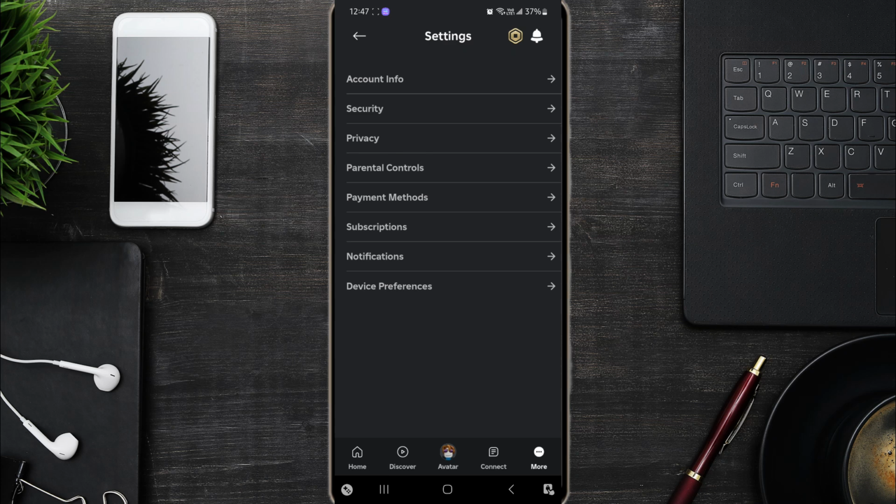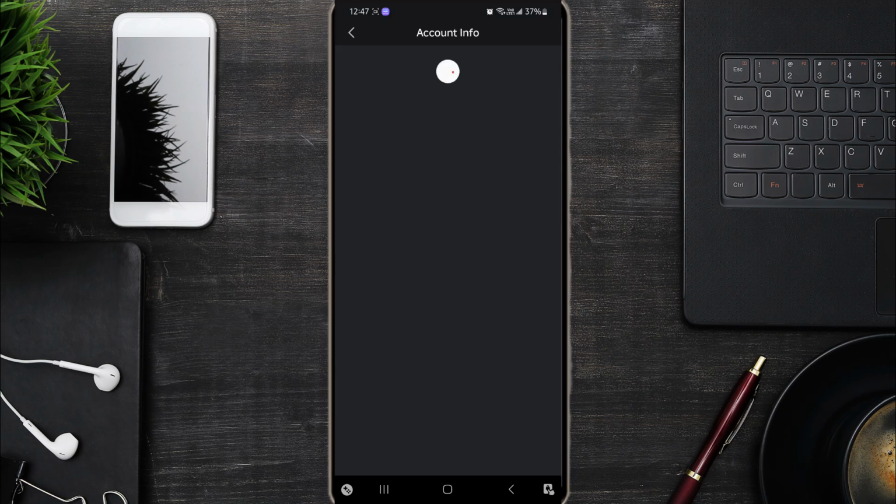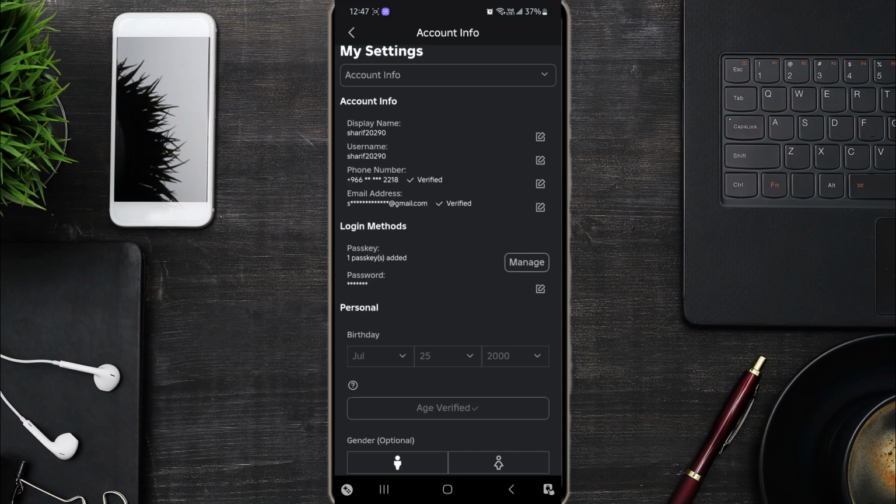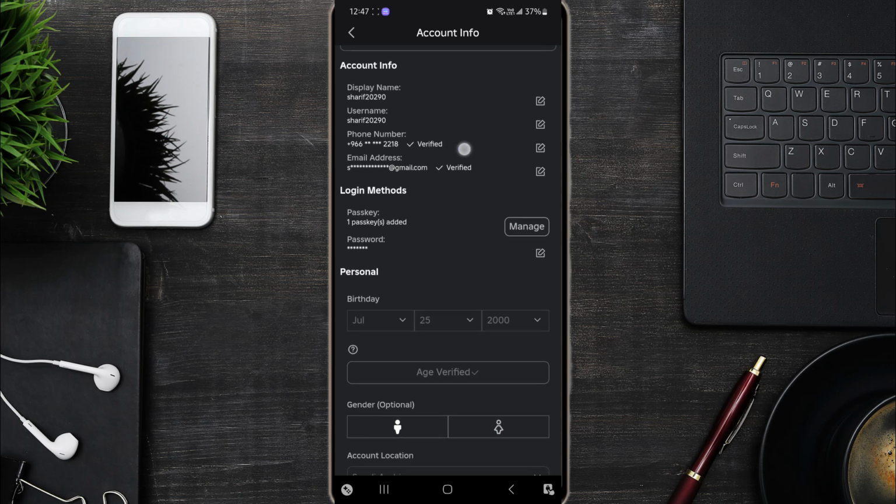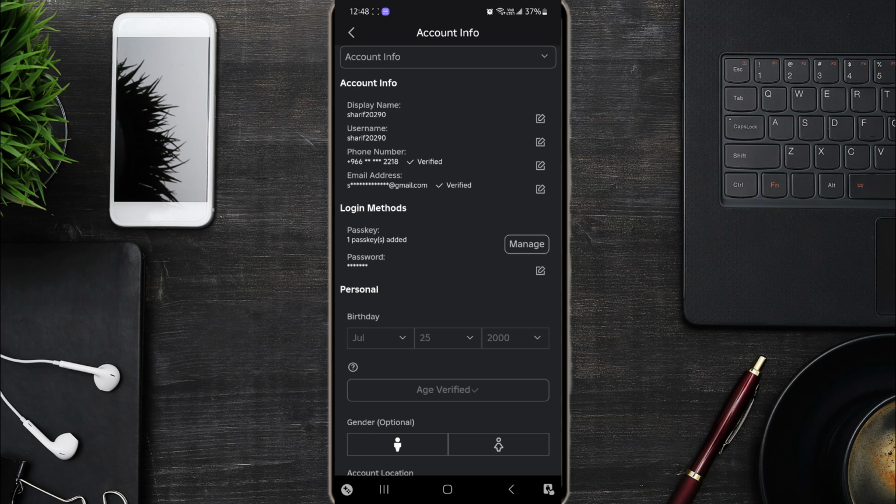Please guys, make sure you watch the full video and follow every step that I'm going to show you. After that you have to click on account info. Then you will see the account info of your mobile phone Roblox app. Make sure you are verified on mobile number and email address. This is so important guys.